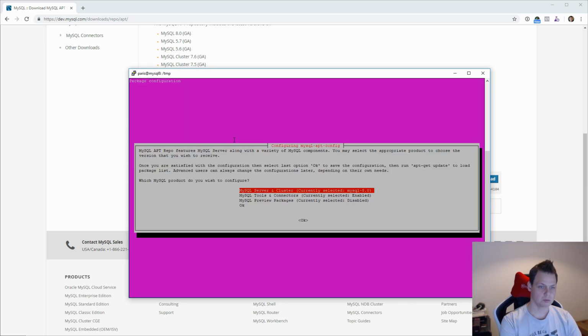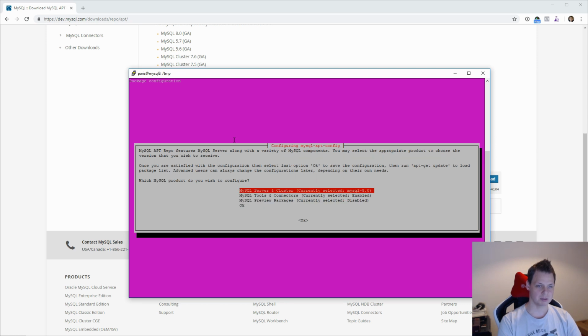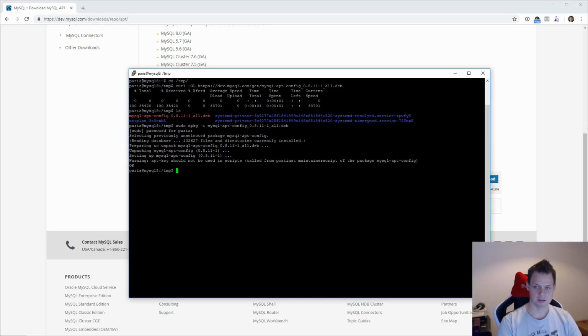It depends on what version you want. I want MySQL 8, and I want the tools, and I don't want the preview package. Press enter and it continues. I thought it was starting to install MySQL, but it will not.